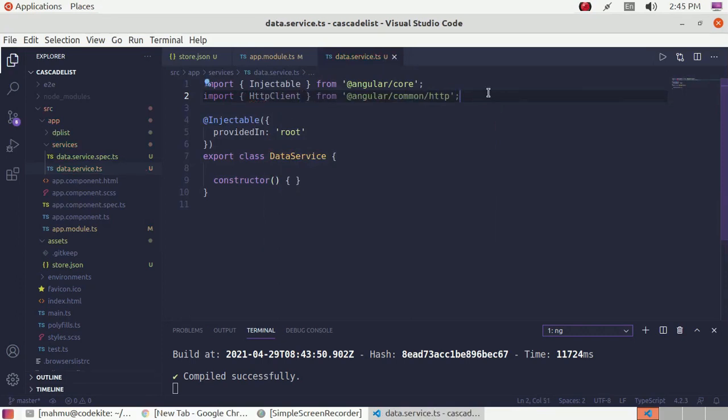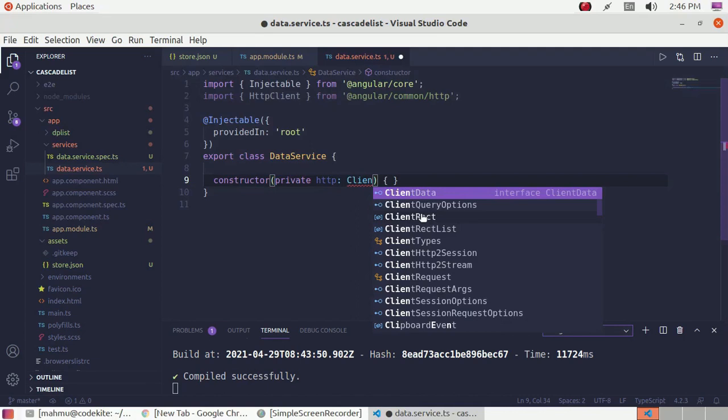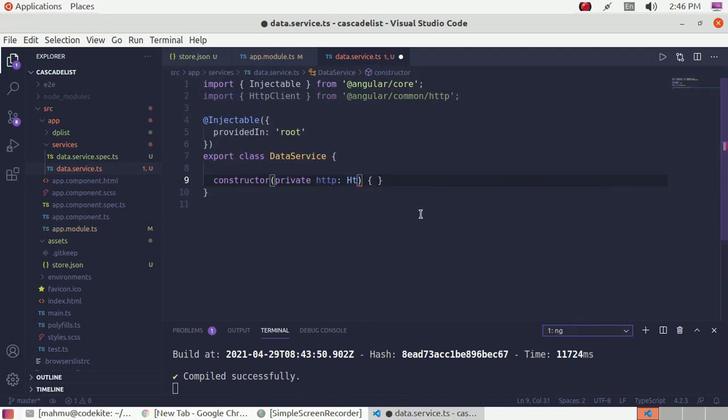Okay, now use the HttpClient service as a dependency of an application class. So inject this dependency inside the constructor of the data service class, HttpClient.